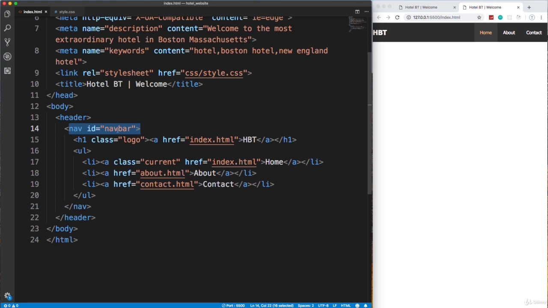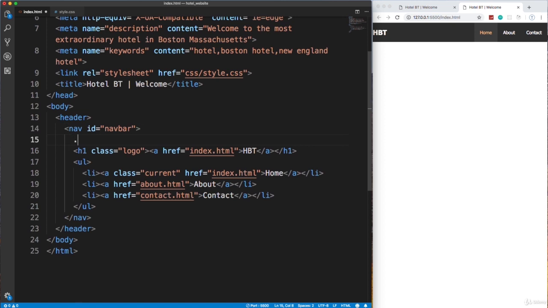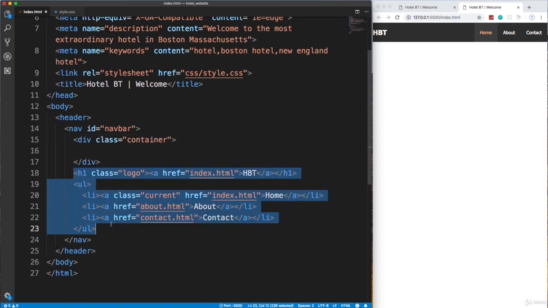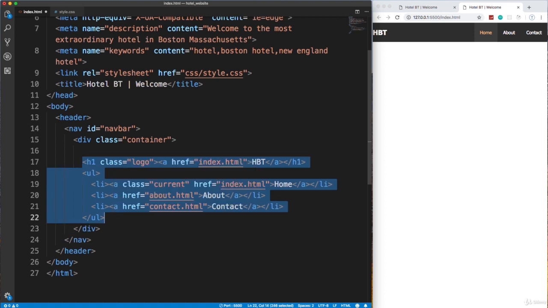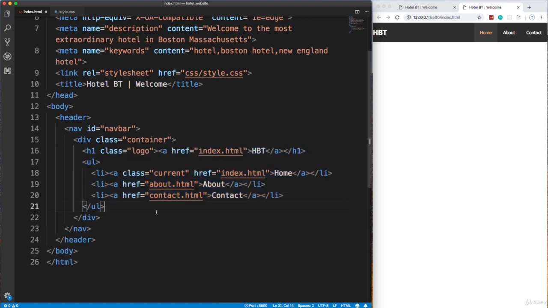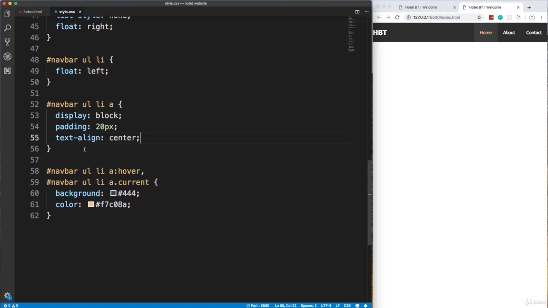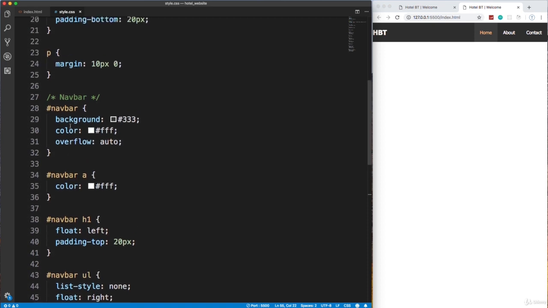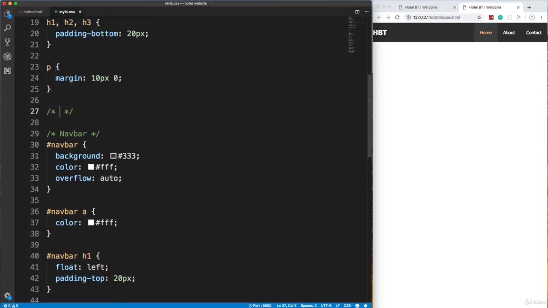because remember the ID navbar is where that background is. So within that, we want to have a container class, and we want to move the H1 and the UL into that class, and save, and then we'll style it. So let's add the container. I'm actually going to put the container up top because it's kind of a utility class, meaning you can use it all around. So let's put a comment here and say, we'll just say utilities, or utility classes.